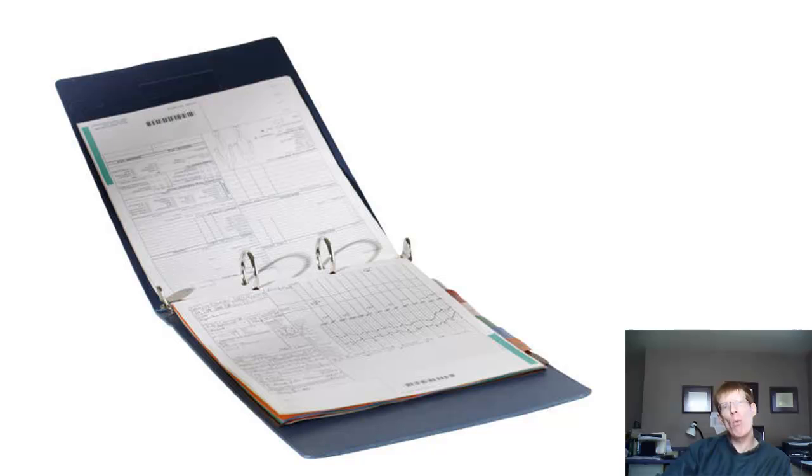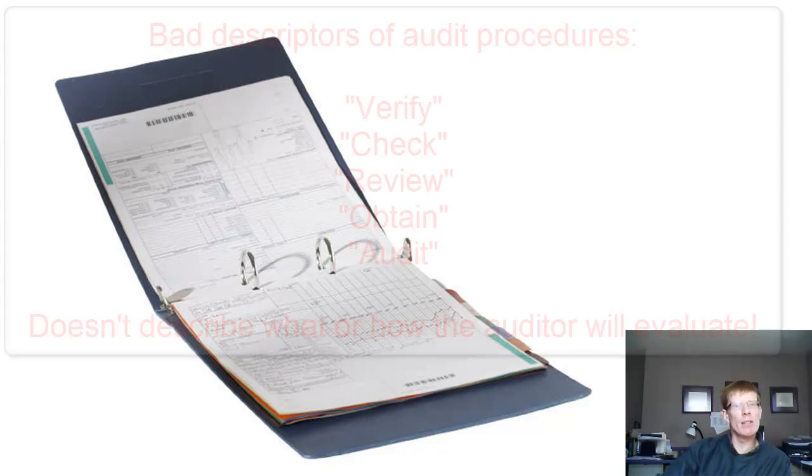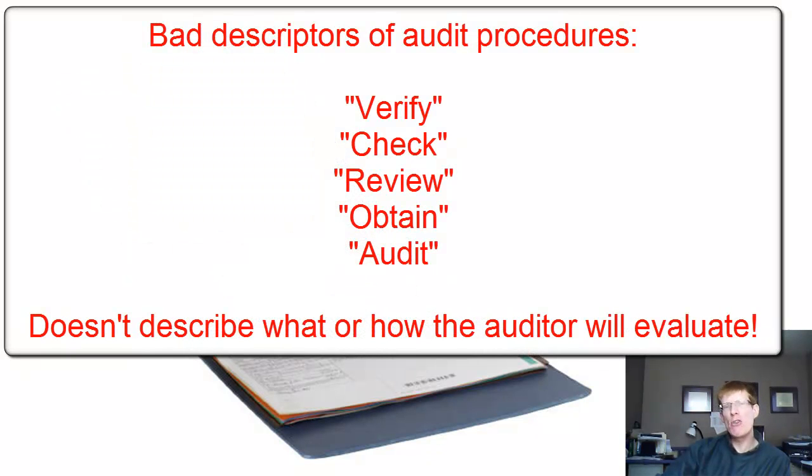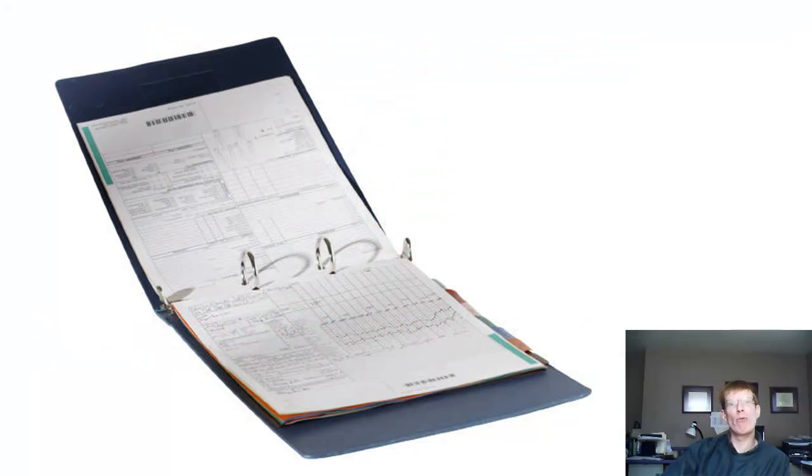Now let's talk about the ways in which the auditors gather evidence. So far in this course, I've been using nebulous terms like verify to describe my audit procedures. This is actually a horrible descriptor, as it really doesn't say how or what exactly the auditor is to do. Similar sorts of bad language would include check, review, obtain, audit. Let's look at better ways to describe and perform our evidence gathering activity.